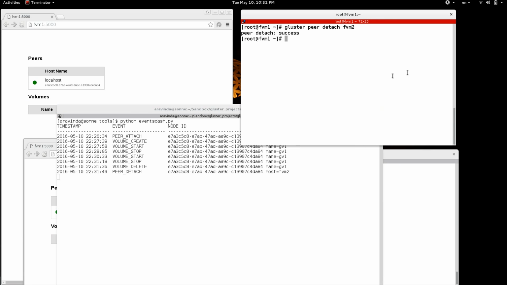Currently only basic events are covered, the volume life cycle and peer life cycle. Once the current patch gets merged in upstream, we'll be adding more events and alerts to the eventing system.